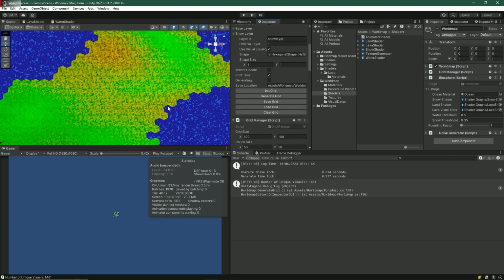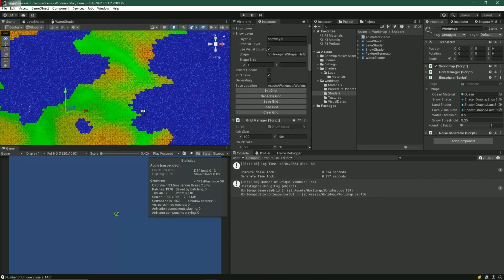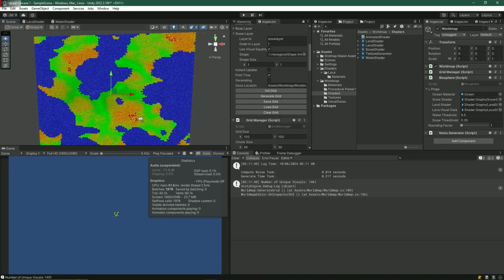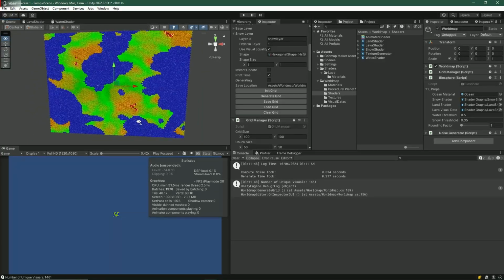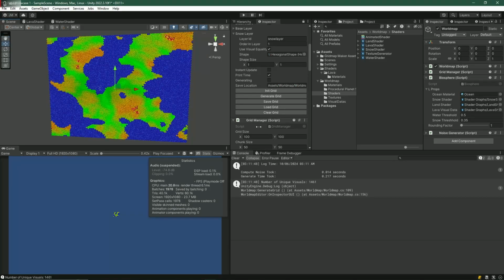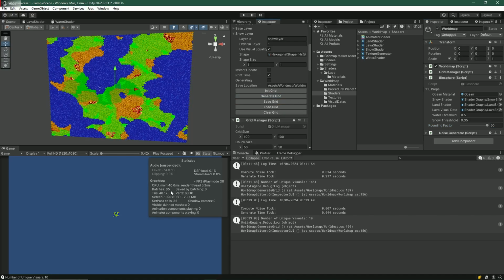By utilizing our rounding factor with our shaders, we're able to limit the number of batch counts in our map. Notice how a rounding factor of 1 produces over 1,900 batch counts. Meanwhile, a rounding factor of 50 only produces 35.